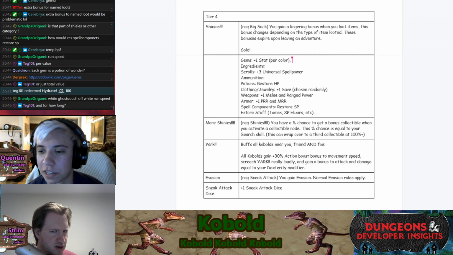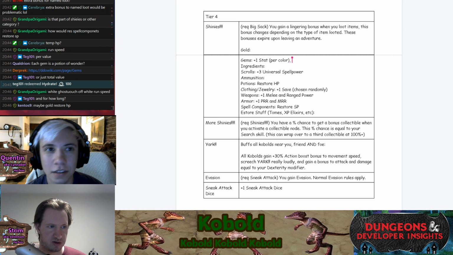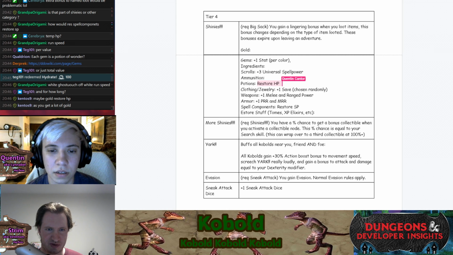Gosh, what does chat have to say? Yeah, what do we got? Each gem is a potion of wonder. That's the idea. Yeah, basically. White ghost touch, off white run speed. I don't know if you need ghost touch on a gem though. That'd be kind of weird. Maybe gold restore HP. That makes sense. 1 HP per gold looted. Actually, so just every time you loot a chest, it's full health again, pretty much. Yeah. Okay, cool.